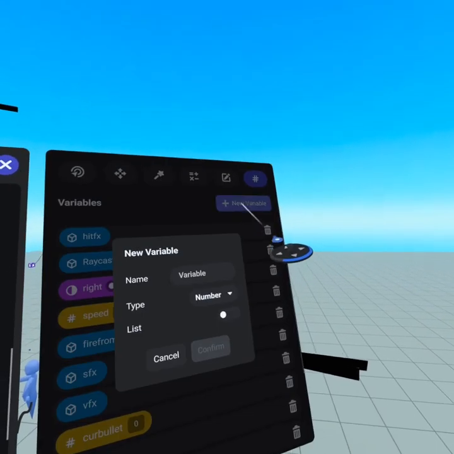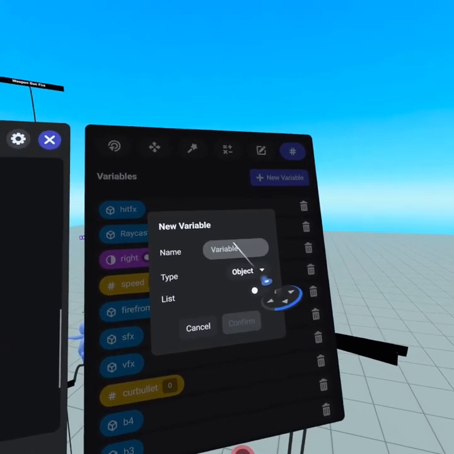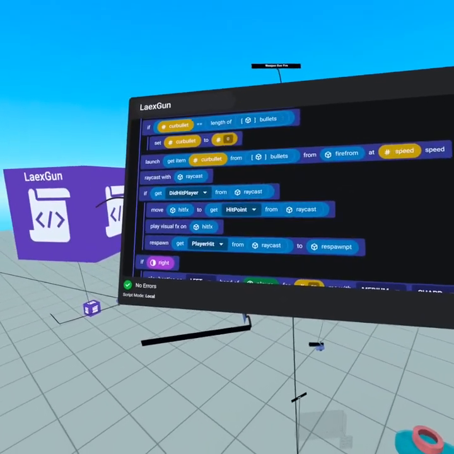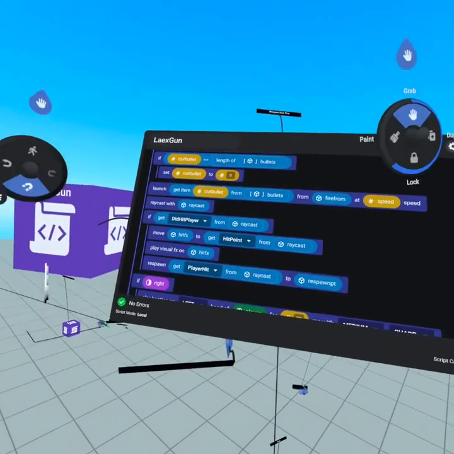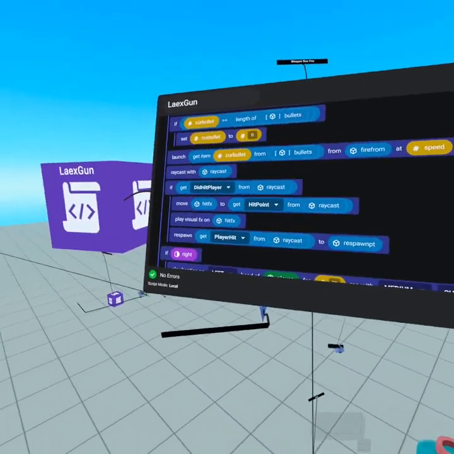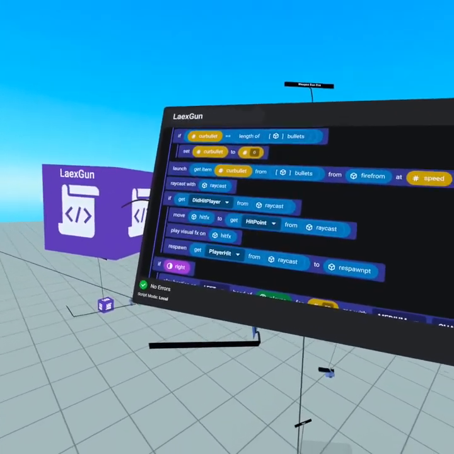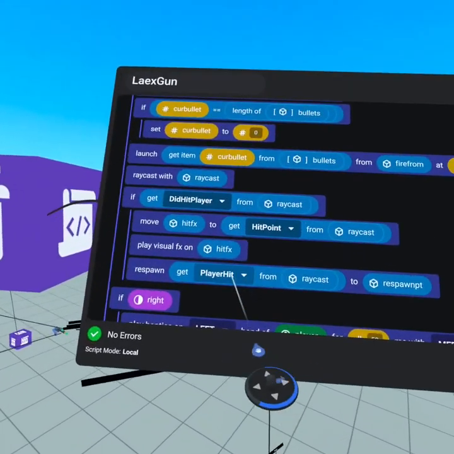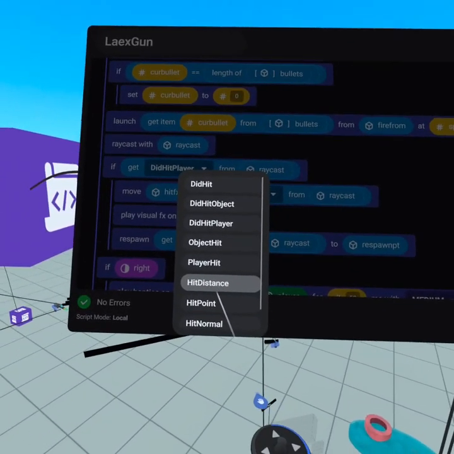So again, we're going to need to go to our variables tab, create a new object variable. And this object variable is the respawn point. And so we'll respawn player to the respawn point. So imagine the player gets hit, poof of smoke, they get respawned, game over for them. Absolutely awesome. Now this is just scratching the surface of what we can do with this. Remember, under this drop down, we've got distance values.